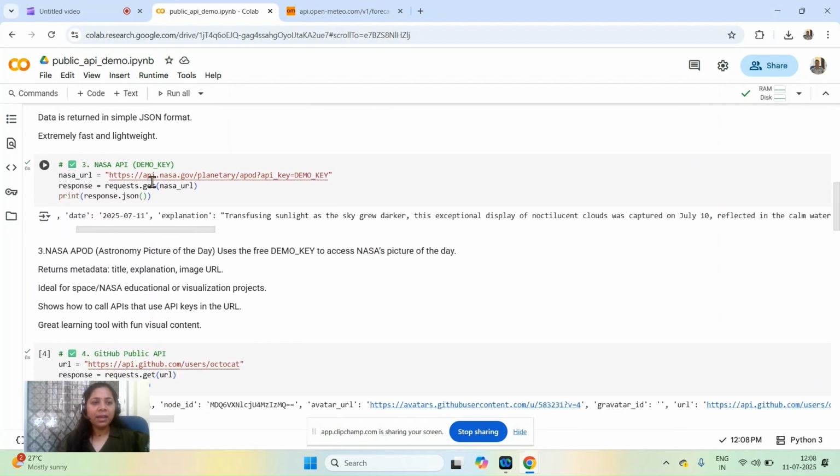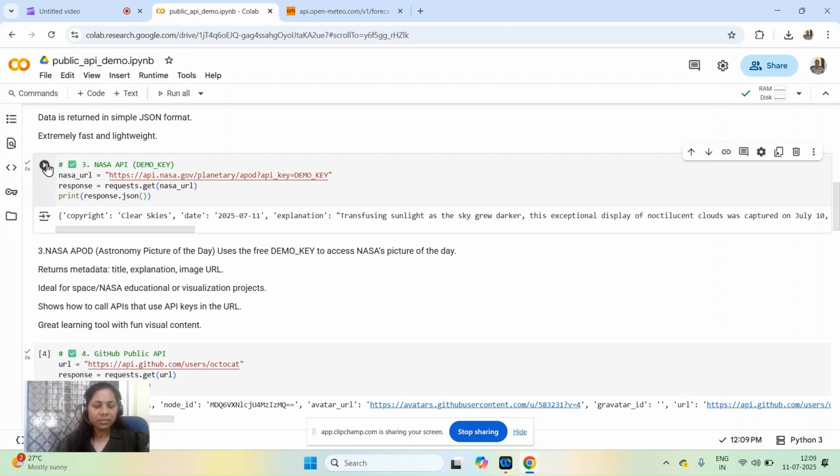Through the NASA API, we have api.nasa.gov, and through that government NASA URL with the APOD, what we call the Astronomy Picture of the Day. It uses a free demo key and accesses NASA's pictures of the day. Today is the 11th of July, so today's astronomy picture of the day will be given by this URL. Response equals requests.get of the NASA URL given, and print it in JSON format. I'll execute it again because I already executed this notebook.